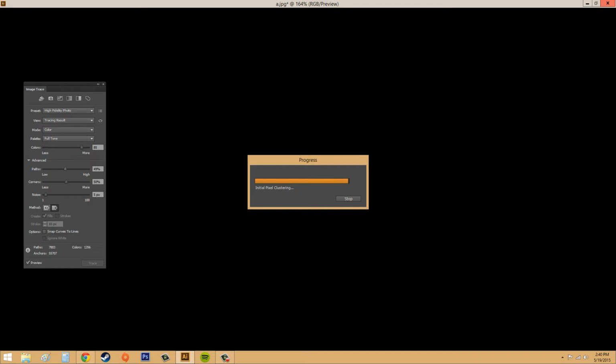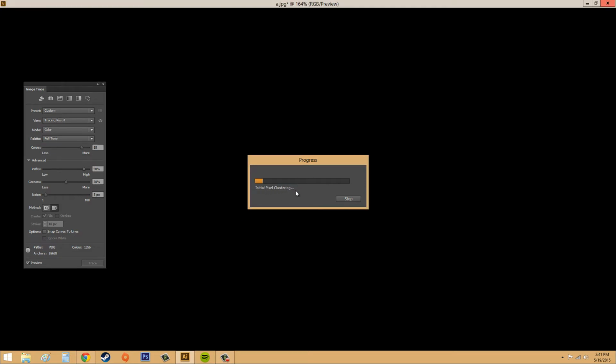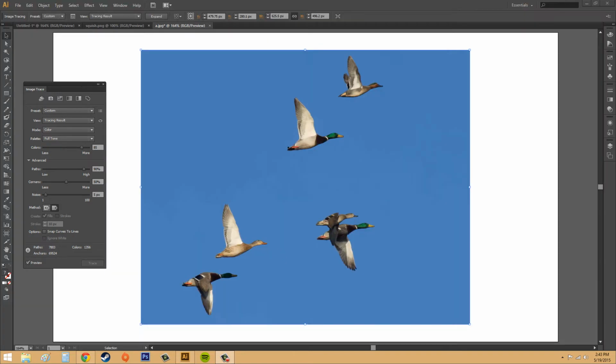I'm going to pause this until it gets to the part where it's all done so I can keep going. All right, I'm back, and I'm going to increase the paths to something pretty high, and then let it do its thing. When the progress bar is all done, I'll come back from a pause and show you how increasing the paths affects the image trace. See you in a second.